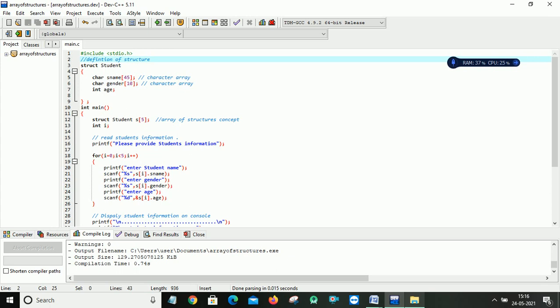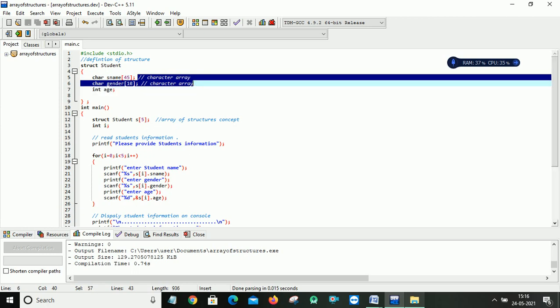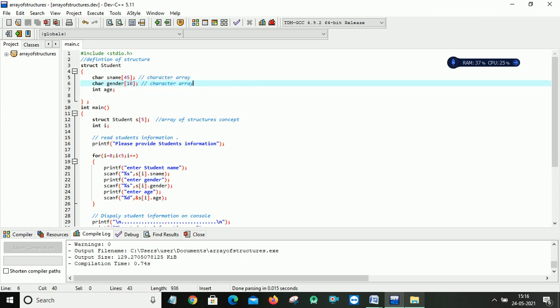Here I have created one structure named student, and it consists of three data members: student name, gender, and age. These two lines show you an array within a structure, because we have created two arrays within a structure. The student name is of type string, so it will take an array of characters, and it can take a maximum of 45 characters. Gender is also of type string, and here it can hold a maximum of 10 characters. And the third data member of my structure student is age, which is of type integer.